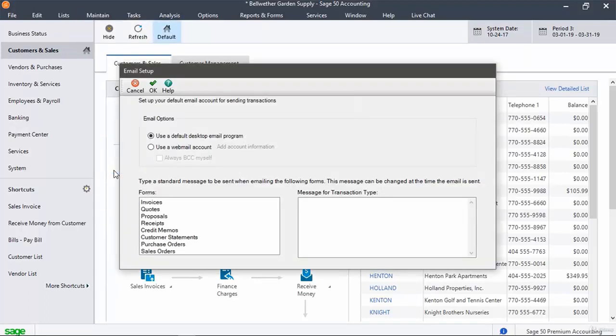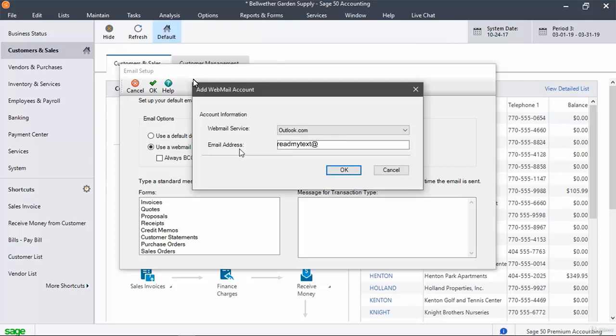Select the appropriate email account and select the type of documents you want to email. Enter the email address.